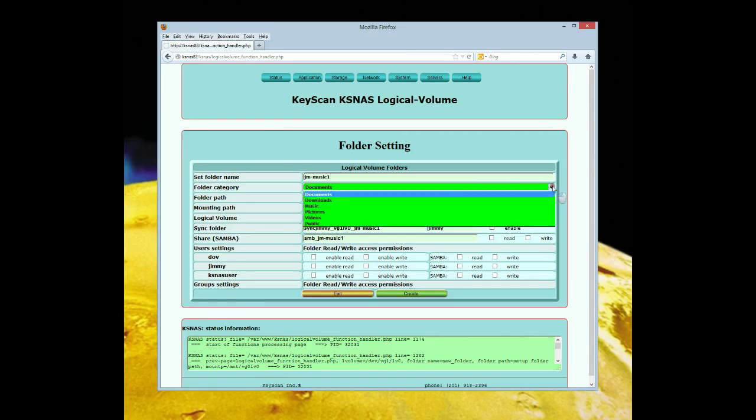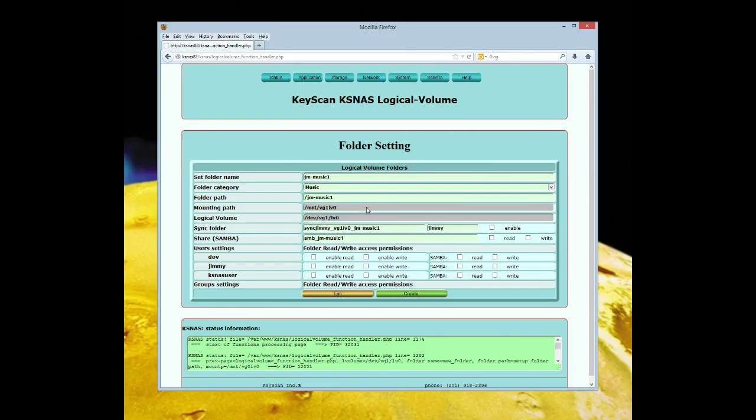To set up the extended user storage category, go to the folder category line and select the one you wish to expand with this additional storage. To expose the folder for syncing with folders on other systems, go to the Sync folder line and check the Enable box. For the complete details how to set up folder syncing, please refer to the related tutorial.